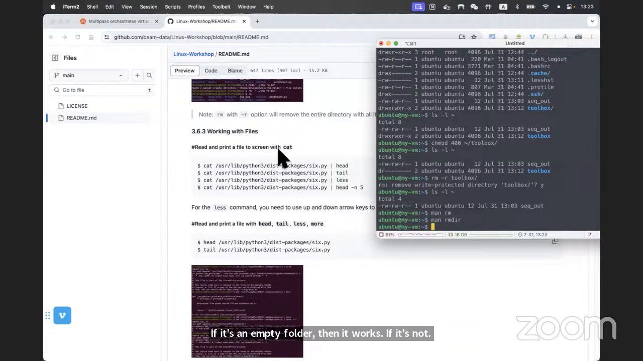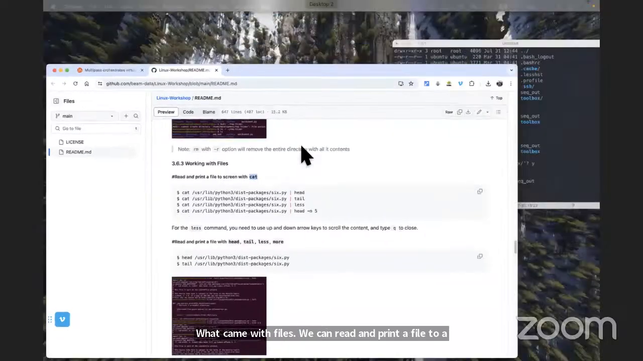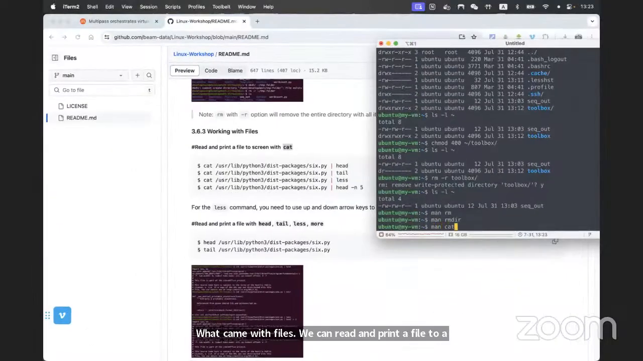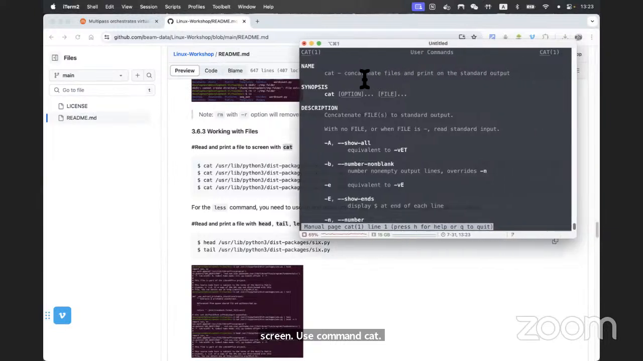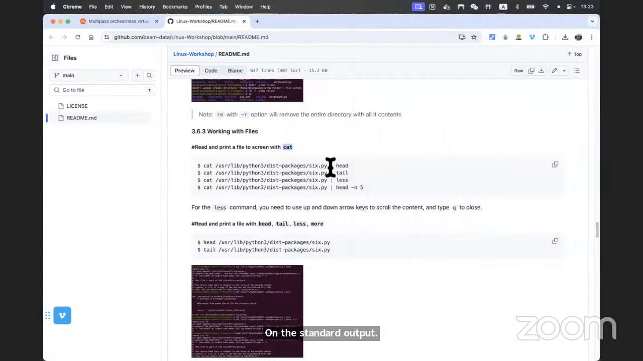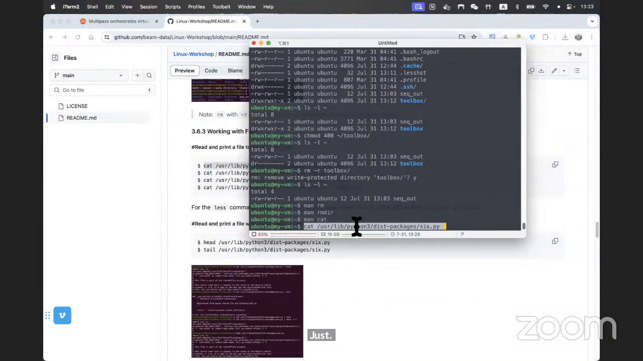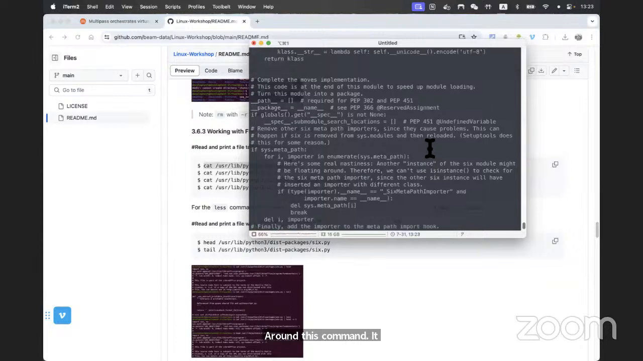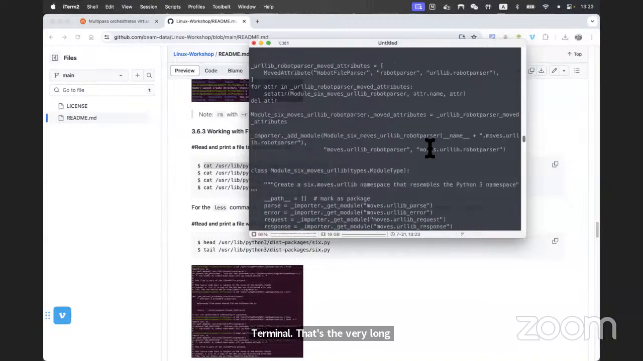Working with files, we can read and print a file to the screen using the command cat. Cat stands for concatenate. It concatenates files and prints on the standard output. So, for example, I can just run this command. It prints the content of this file on my terminal. So that's the very long Python file.